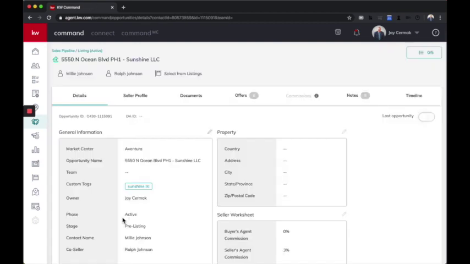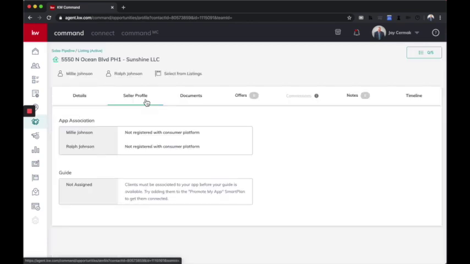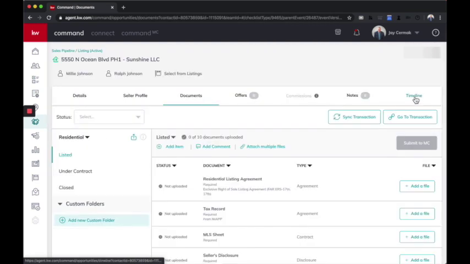Now, inside an opportunity, you're going to see some new things. So a coming soon is the seller profile. This will eventually link with your consumer app and actually tell you who's registered and then allow you to guide them along the way. So this is the year of the consumer, and that's just one little portion. But today I want to talk specifically on the timeline.